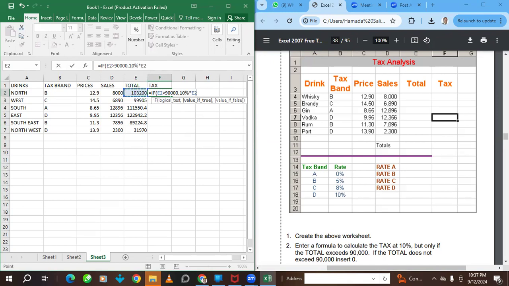Then you put a comma again here. Into brackets, now you can say this one also again is greater than, not greater than, less than 190,000, comma.